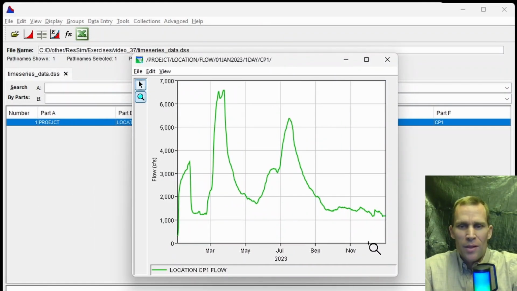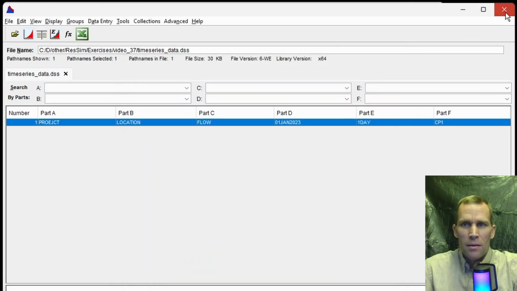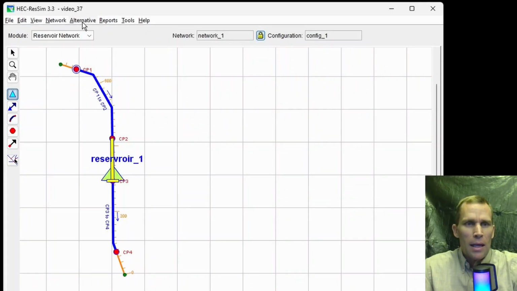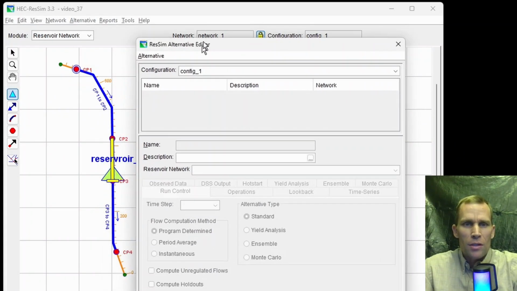We see 12 months of daily flows with a small peak in late January and then two larger peaks sometime in March and July. And yeah, so we have maybe an average flow of 2,500 CFS approximately, but the peaks are much higher than that. All right, so I'm going to go ahead and save that. That's already saved actually, and head over to create an alternative.